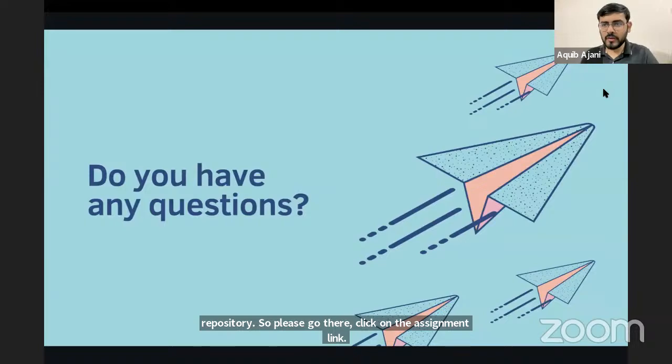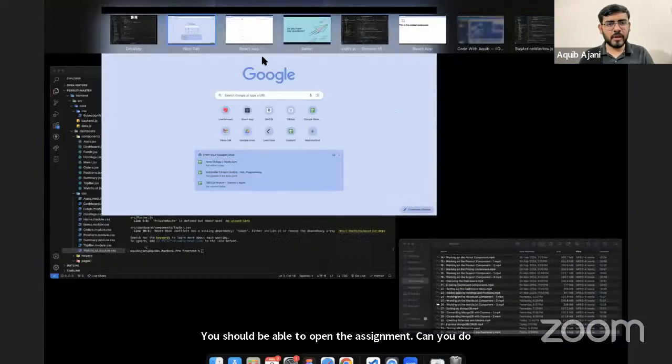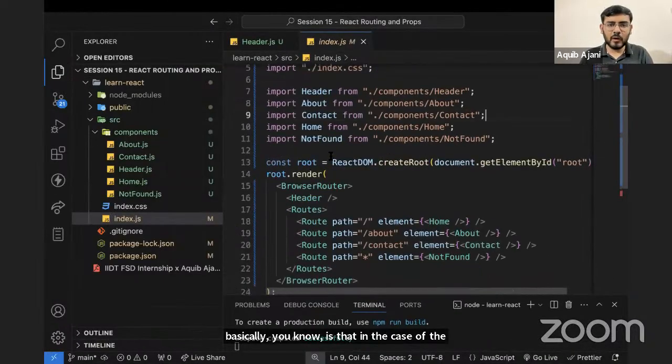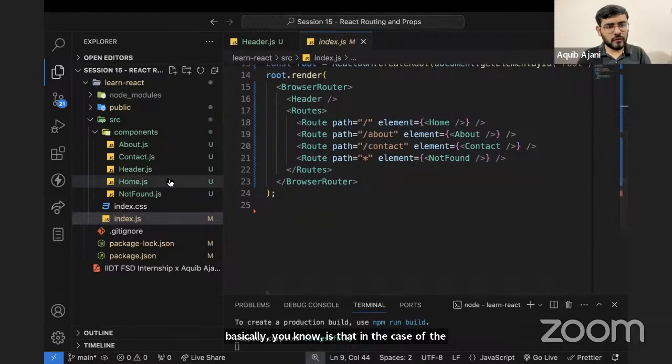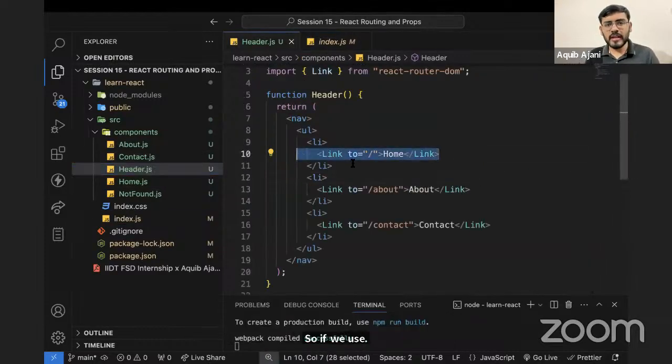Can you tell the difference between A and Link? Yes. So the difference between the A tag and the Link tag, basically, is that in the case of the A tag, we reload the entire page. So if you use the A tag instead of Link, it reloads the browser, right? You know what a reload is, right? We load everything once again. But a Link will not reload. It will simply replace the content which is already visible.